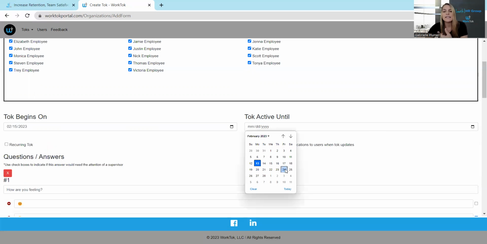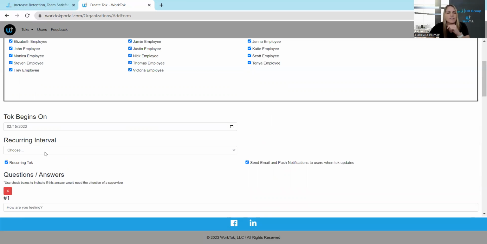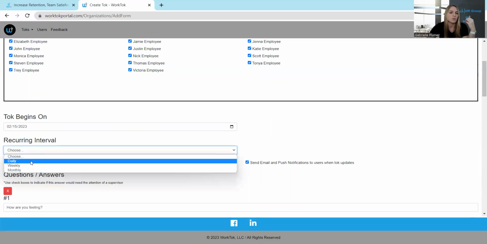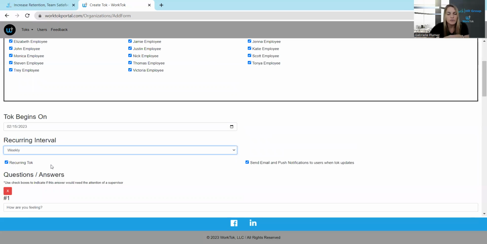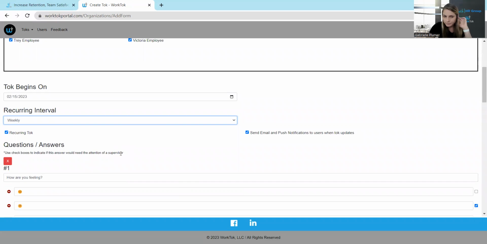If you want to add a deadline, we would recommend keeping it open for about a week. That way, if you have rotating shifts or anything similar, all employees have a chance to answer the talk and you can read their feedback. Or the other option is to make it a recurring talk. If that's the case, you'll click that little checkbox. You can choose between daily, weekly, or monthly. We found that weekly seems to be the sweet spot for some of the best feedback. So that's what we would recommend.